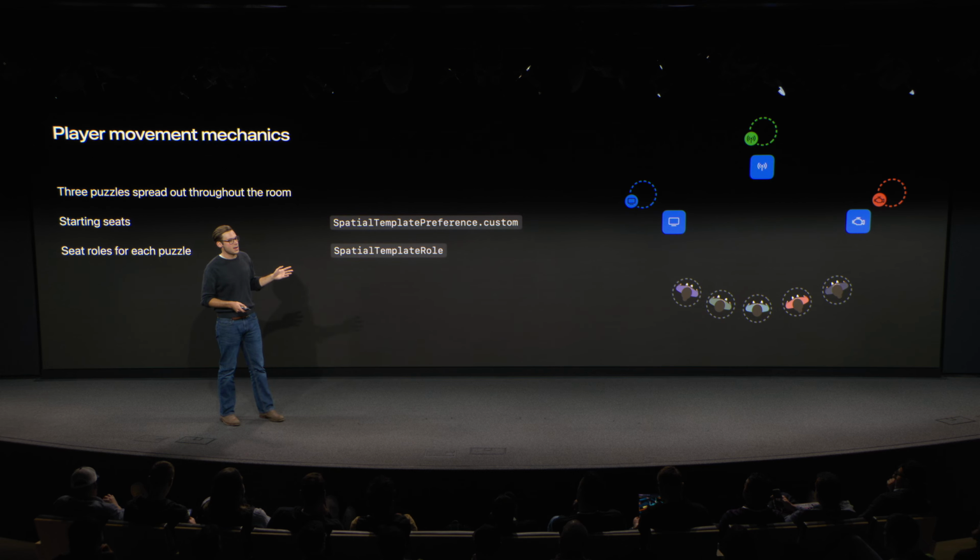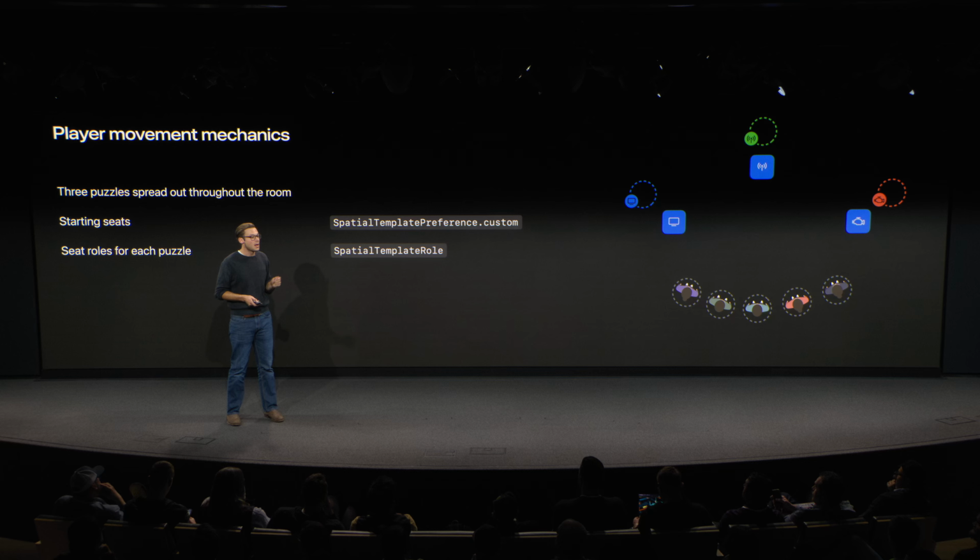So now if we zoom back out a little bit, all players will start without an assigned role. This means that they will start in the seats that I set up at the beginning. And if a player wants to work on a specific puzzle, for example, maybe the secret message puzzle, my app just needs to assign the correct role to the player, and SharePlay will handle automatically moving that player into an open seat next to the puzzle.